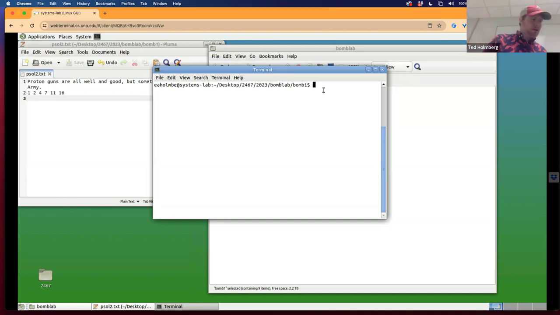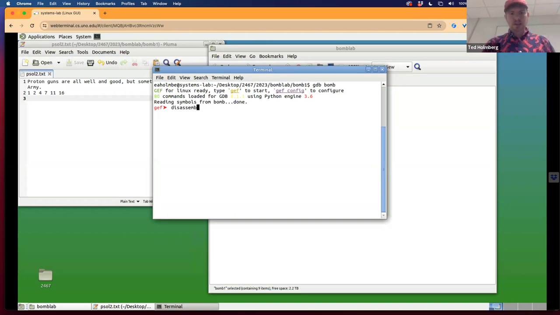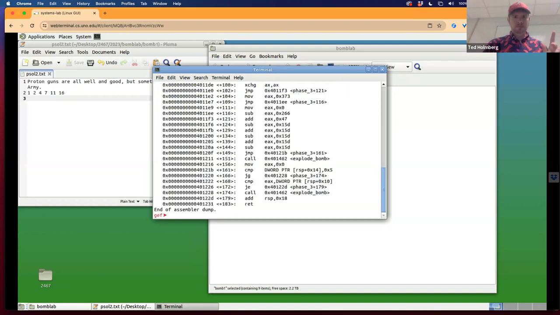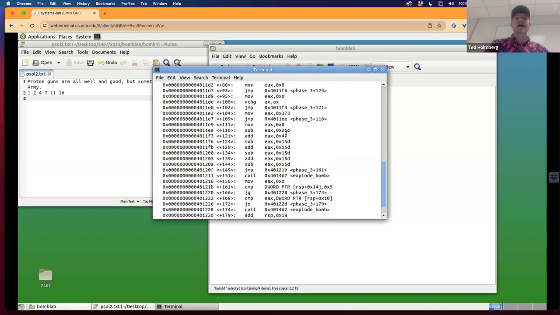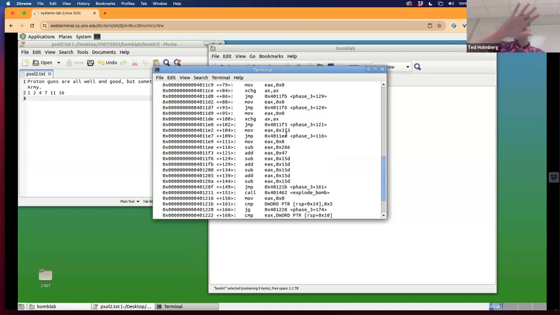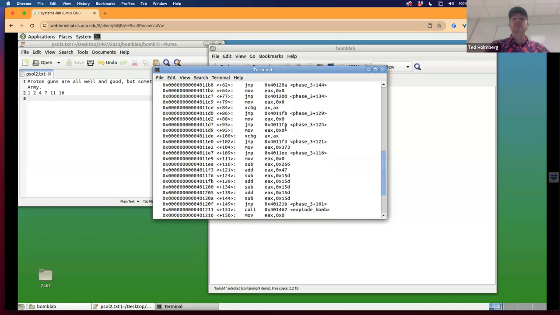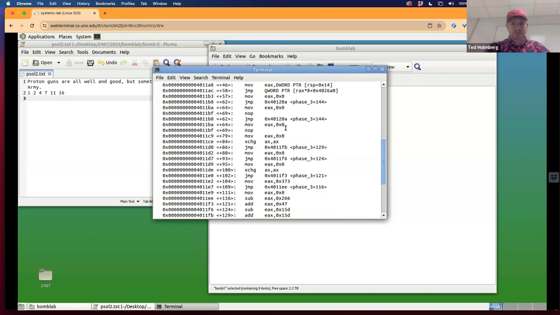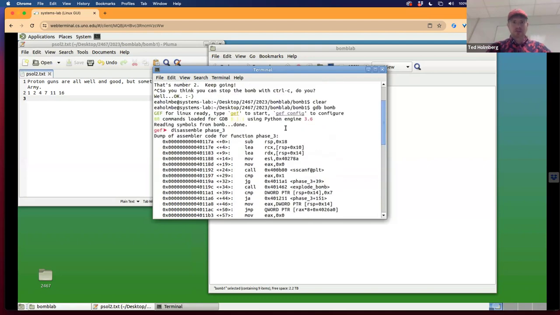So let's start by opening up our debugger, GDB, and let's load our bomb application. Okay, perfect. So the first thing I want to do is let's disassemble phase three. The disassemble command allows us to do a breakdown, so we can look ahead of time, before setting breakpoints or trying to run anything, at what is exactly defined inside that function. You see, this is a relatively large function.